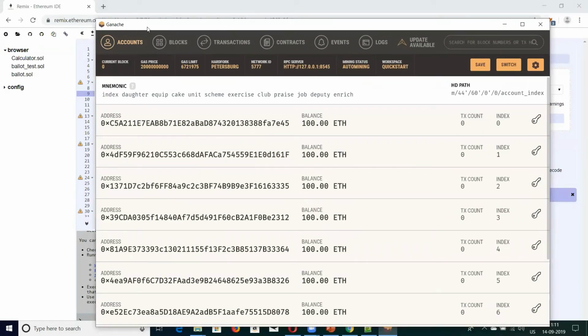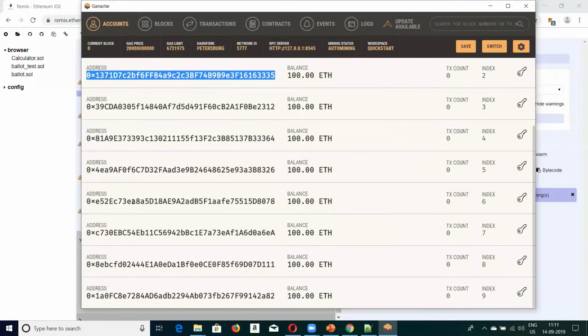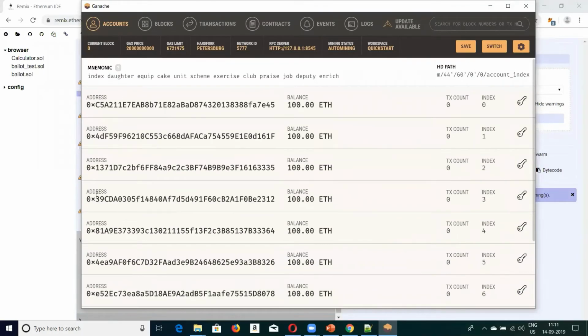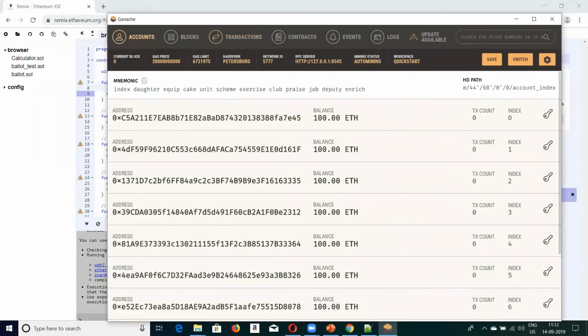I told you previously that Ganache has 10 accounts, right? Consider them peer 1, peer 2, peer 3, and so on. Assume these are all the 10 peers in the network. So far there are no blocks and no transactions in the network. You can see the current block is 0 here, and you can get the network ID. So there is an identification number for your Ganache network.